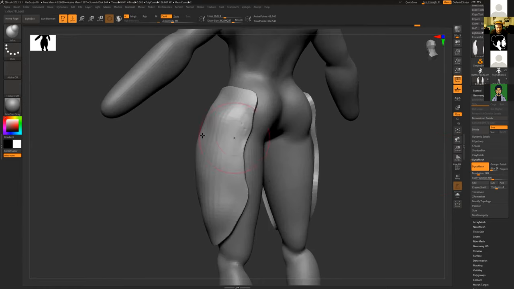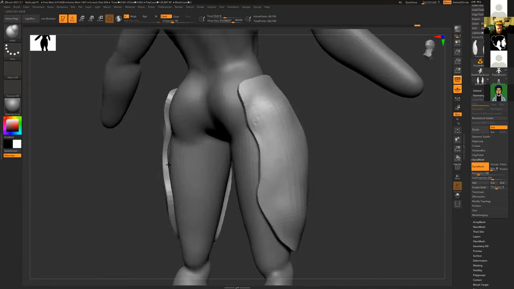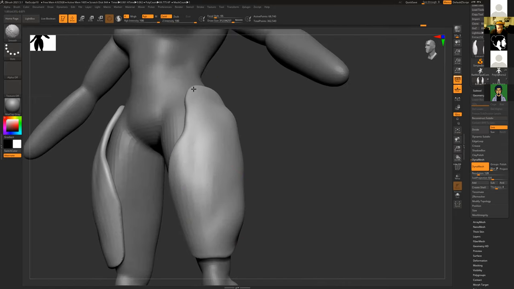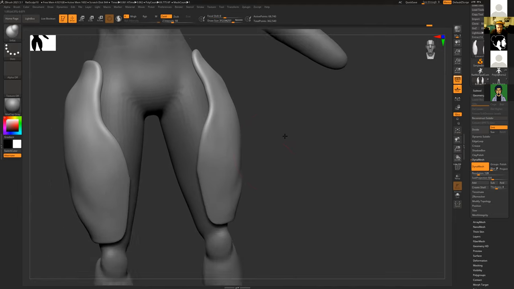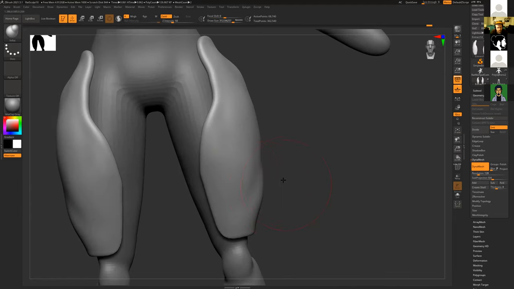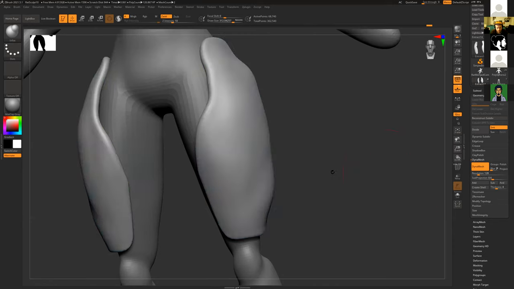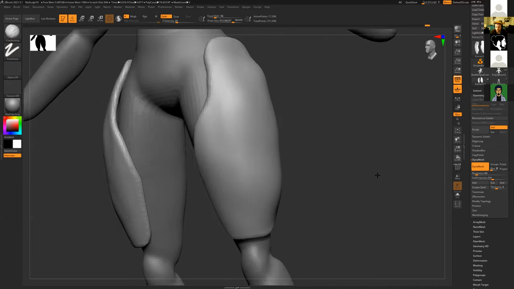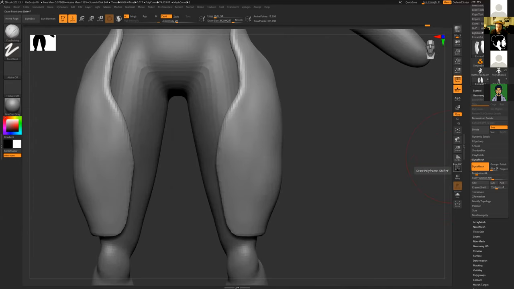There we go. Not as many holes. There we go. So now if I smooth this out, you can see that it's a pretty thick mesh right here. And I might need to Dynamesh at a smaller resolution now, so it's more workable.